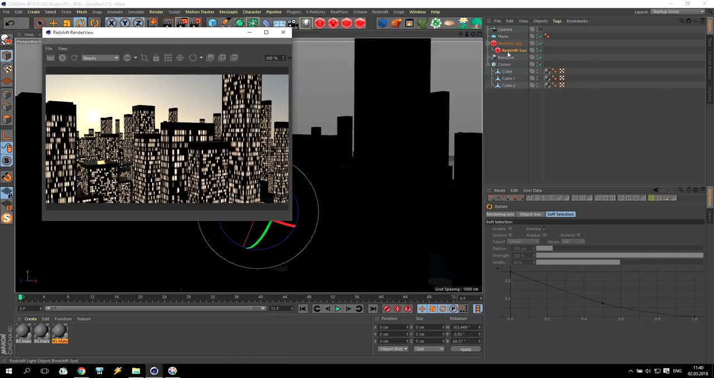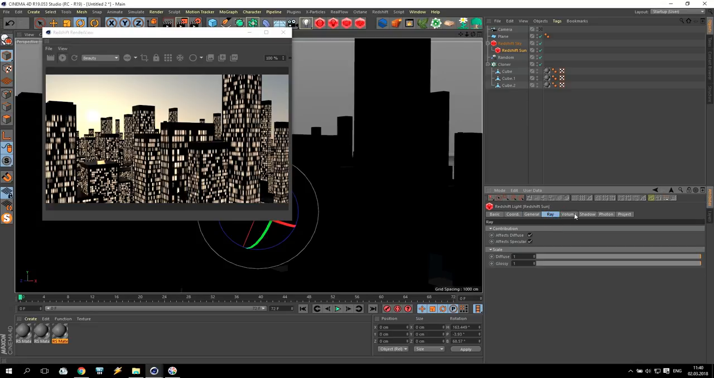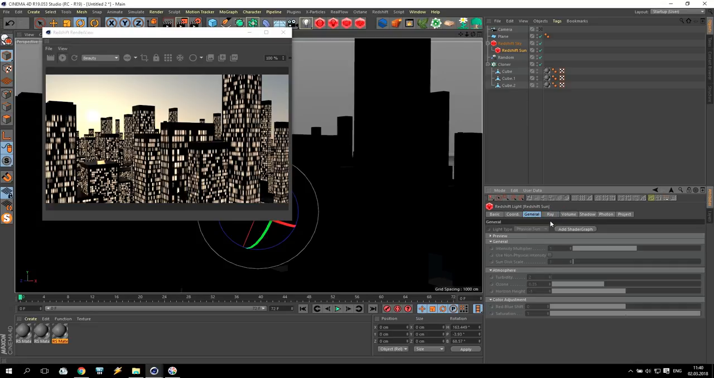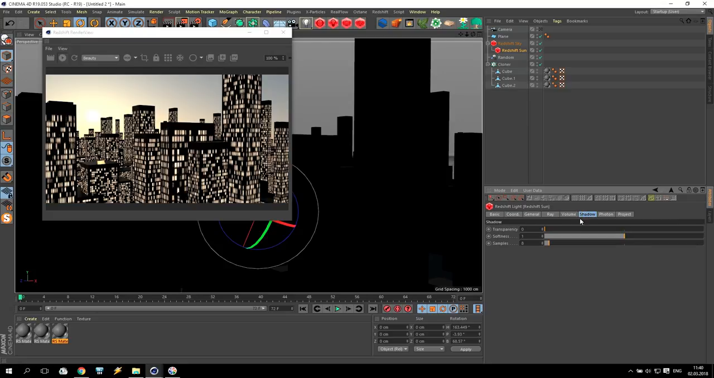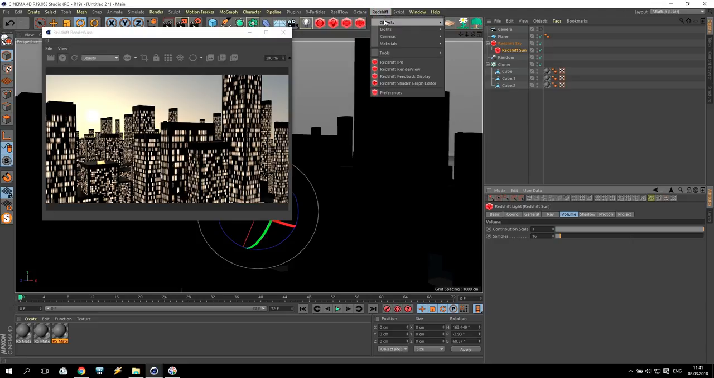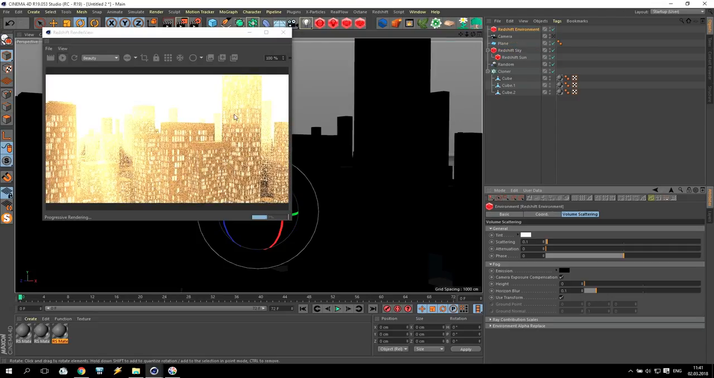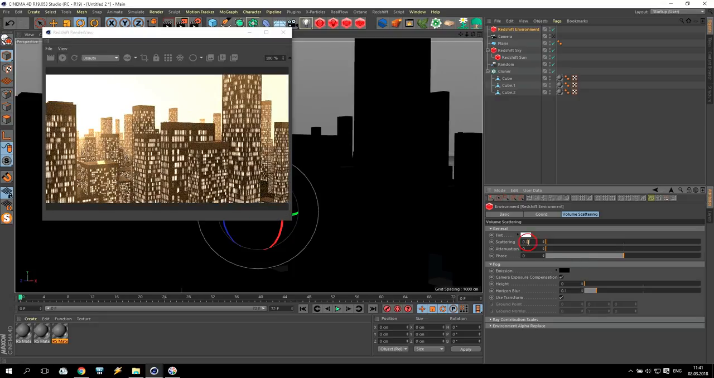Okay, what are we doing next? If you open sun, you have some options for my sun. Volume, shadow, photons, everything. We use volume. Contribution scale, I increase up to maximum. And then I will create a Redshift environment. As you can see, I have it really too much. So in my environment, I change scattering, maybe 0.1, sorry, 0.1, just check. Maybe less. Maybe 0.5. Yeah, like this. I have scattering like this.